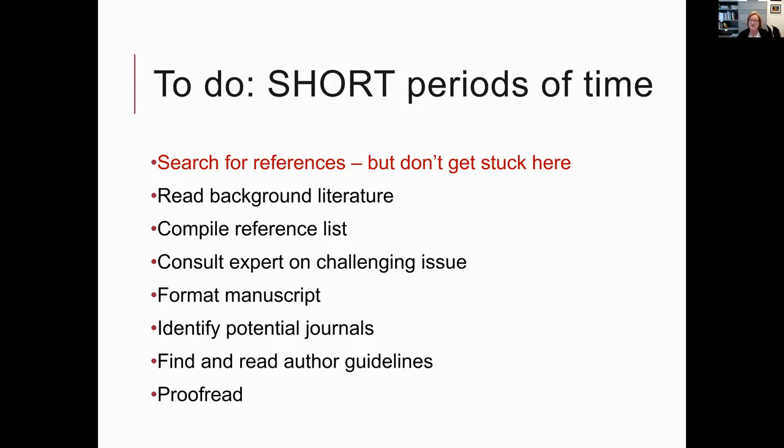One of my doctoral students just told me that this morning. She's like, I fell down the rabbit hole, Carol. I was reading and I couldn't get out for 2 days because I followed my nose, which is great. But don't do that if you're actually supposed to be writing. You can read some background literature. You can format your manuscript. That counts as writing. But if you're only formatting your manuscript, you're not really writing, right?